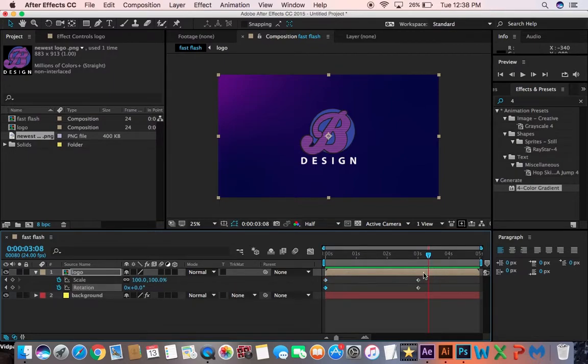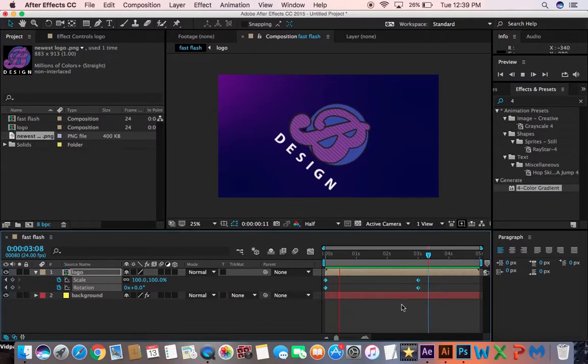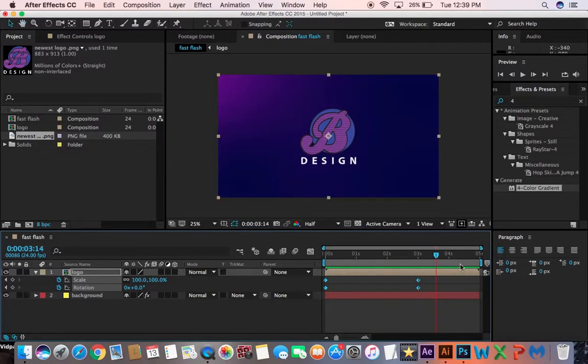Open all keyframes with U. Highlight all your keyframes and press F9 to easy ease them. Now preview your animation.